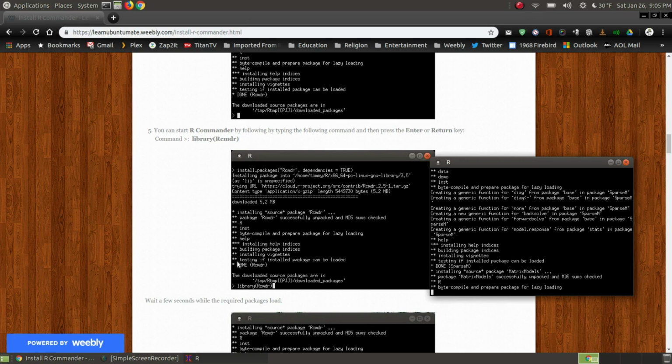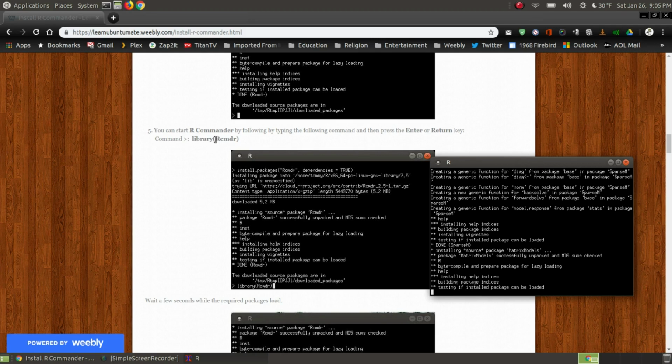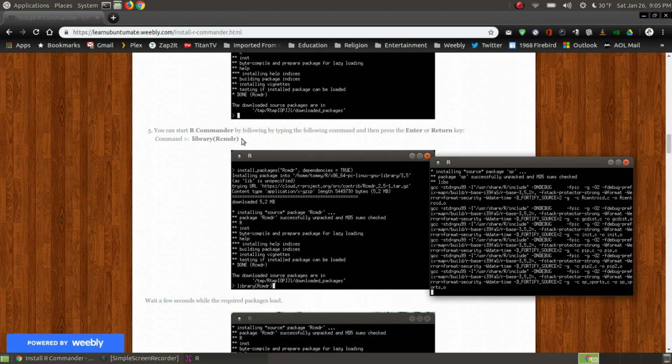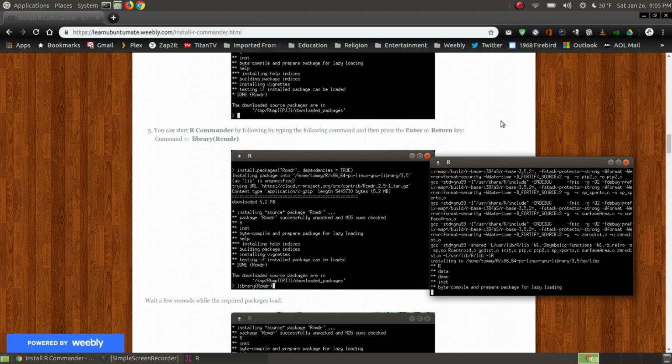But once it does install, to execute or to start the R Commander, in your R terminal, you'll type in library, and notice it's case sensitive. Open parenthesis, capital R, CMDR, all lowercase letters, with close parenthesis, and it will open your graphical user interface. And before I stop the video, I'll show you how that you can add an icon to your menu so that you can click on it and open it straight into R Commander, which it will execute R, and then it will automatically load into R Commander.